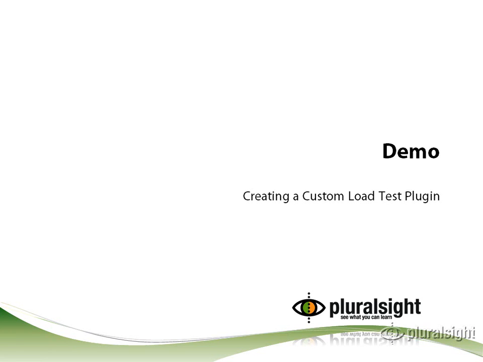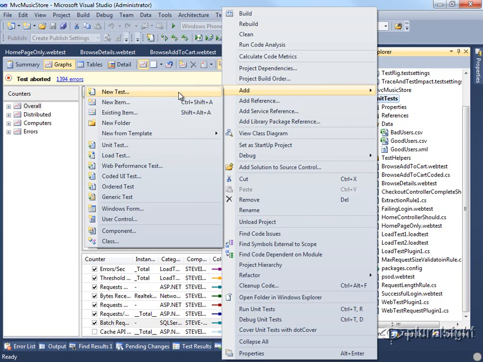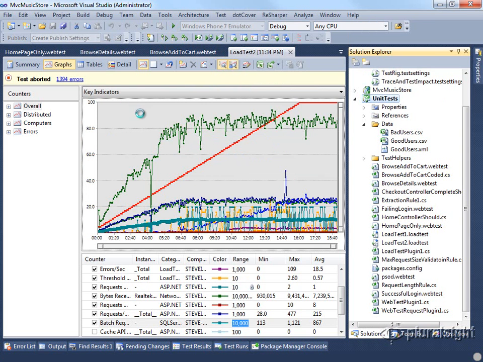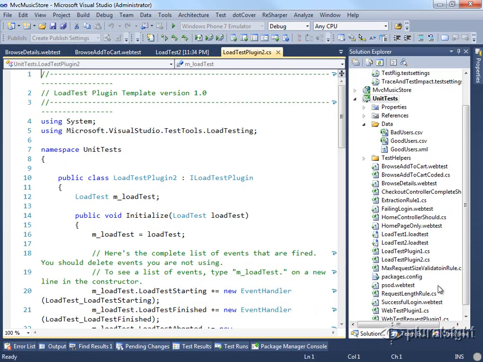So now let's look at a quick demo of how we could create a very simple logging load test plugin. Okay, so to add our load test plugin, first thing we need to do is just add it to our solution. So we're going to right click and add a new item. And in my case, I have a template already installed called load test plugin. We're going to go ahead and add that.